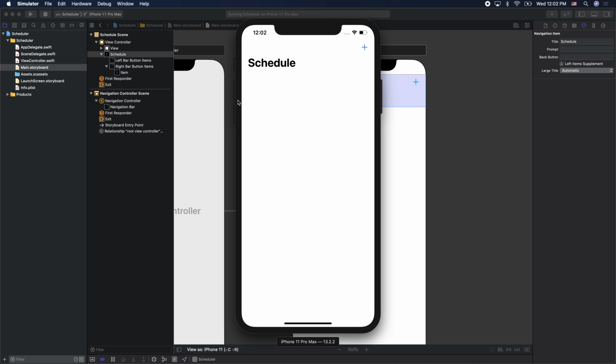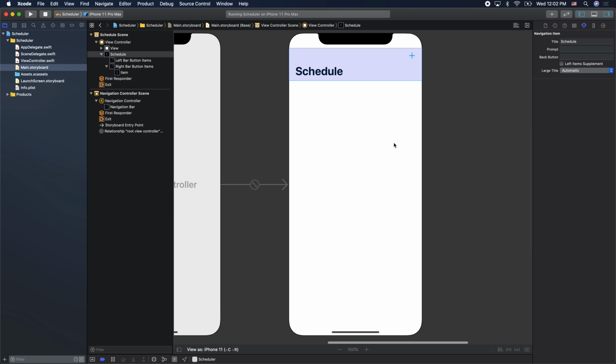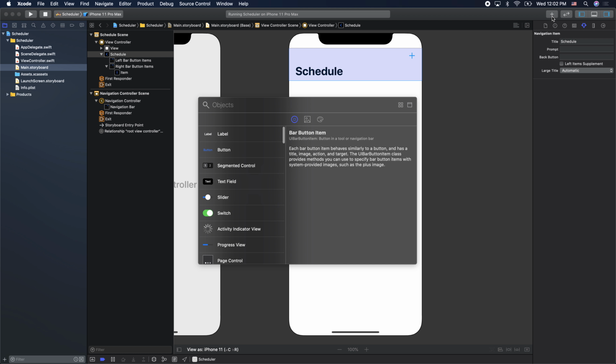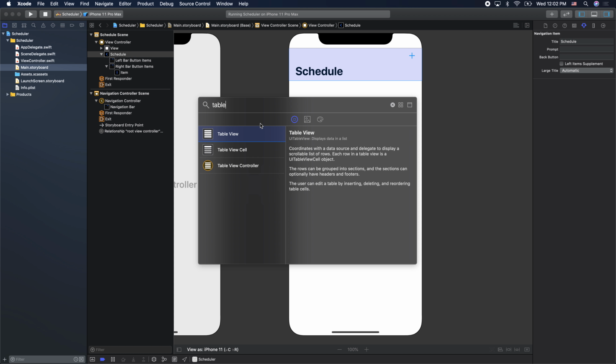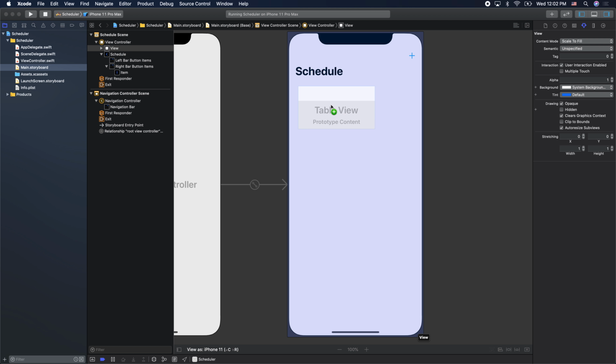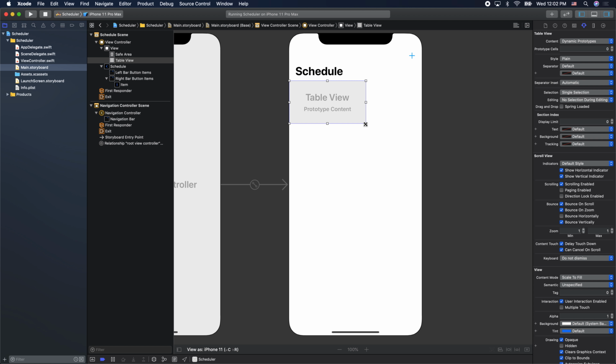So let's first have a table view. Let's get a table view from our object library. The table view will list all our schedules for the day or the week or the month, whatever it is. So drag in the table view. Let's set the constraints for it. Please remember to set your constraints for your table view. The table view doesn't automatically set its constraints. So don't forget to set constraints for your table view.